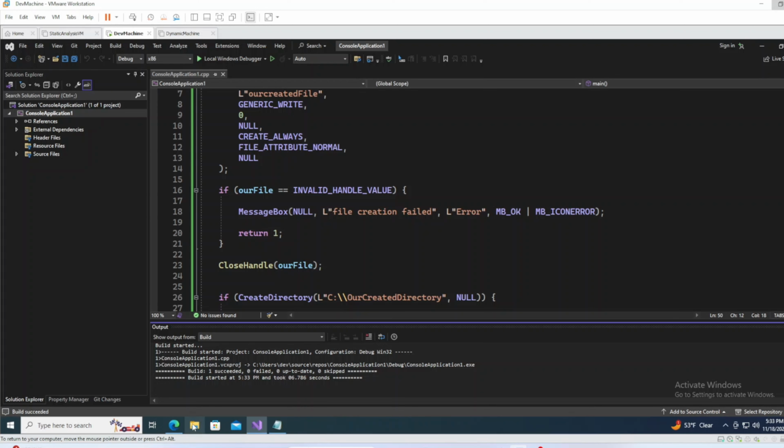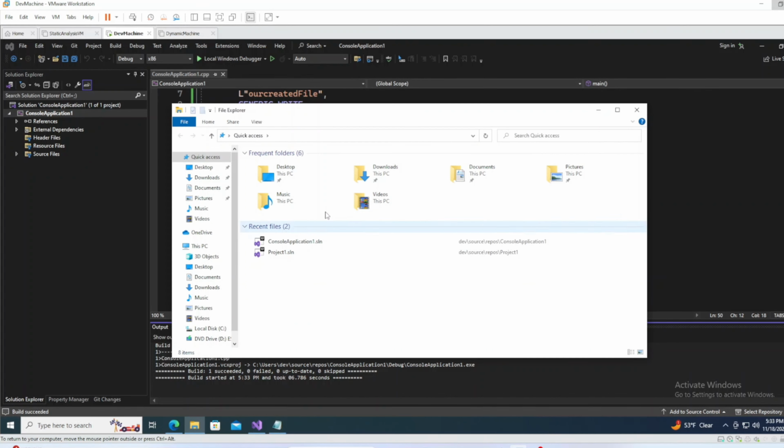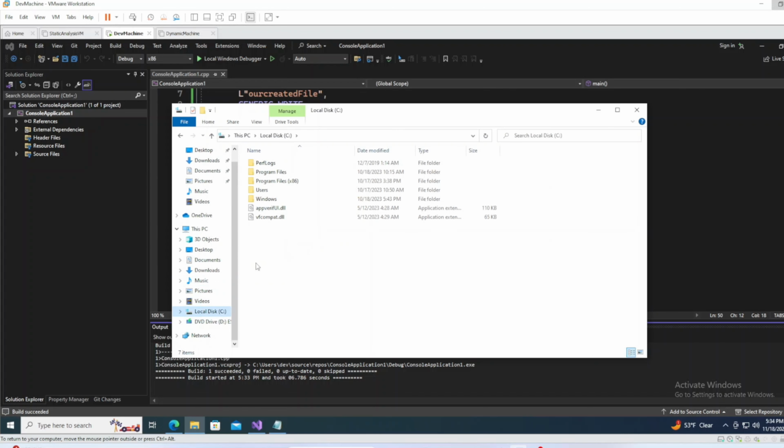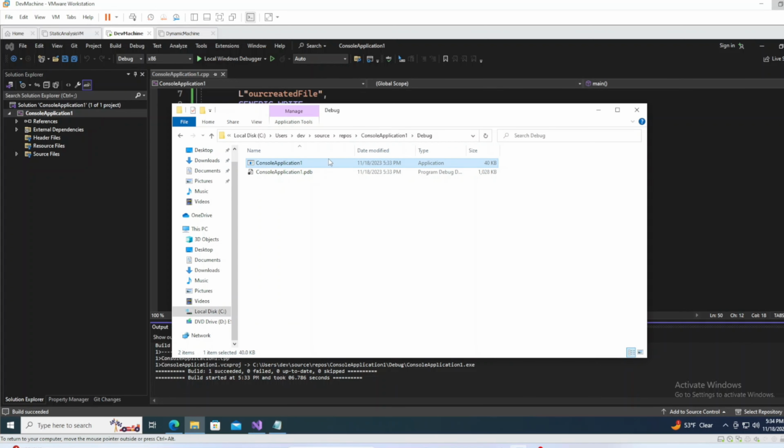Now let's go find our program. Where is it? Console. Okay, debug. Now let's find our program in here. You know where it's located, right? We go in users and then dev, and then we go to source, repos, console application, debug, and application. This is our x86.